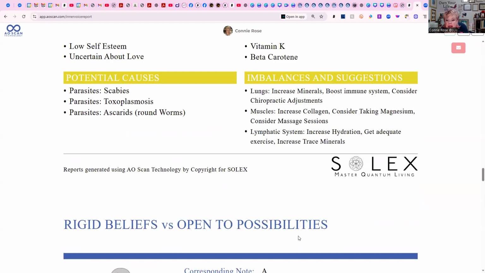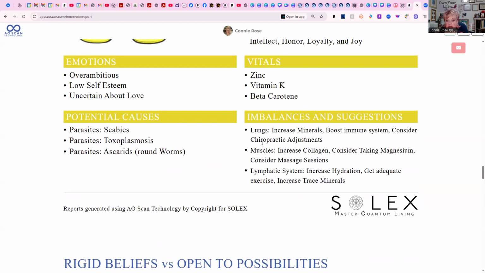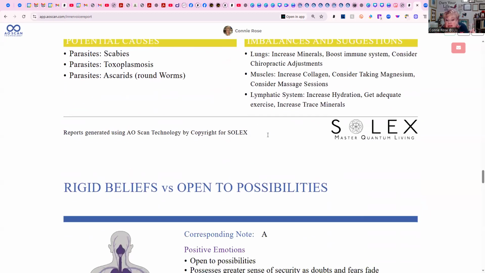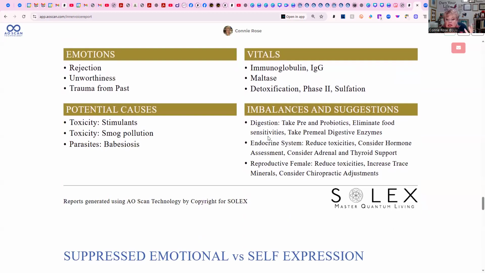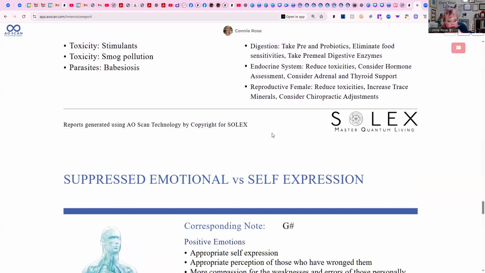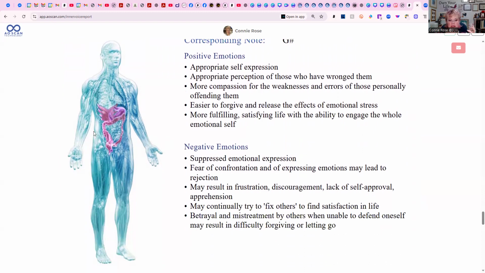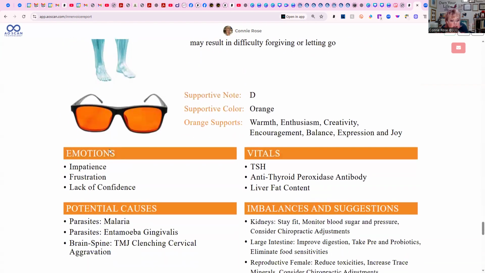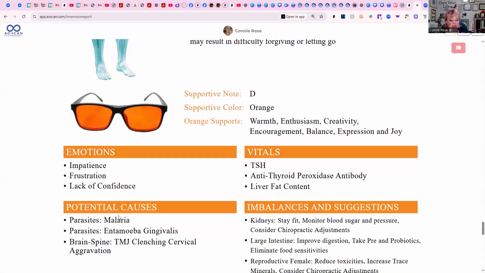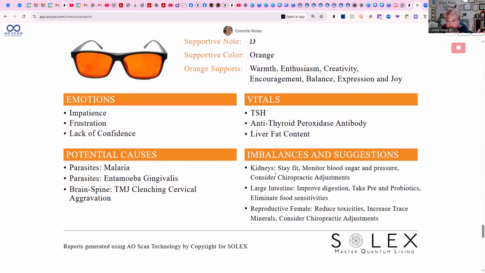So on my report up here, it said chiropractic adjustments, pay attention to my lungs. And then here it says reproductive female. So I go see my chiropractor next week, and I'll mention that to her. Then the third one, we're still on conscious mind. So here's the zone, the positive and negative emotions. Here it's where it's affecting my body. The color's orange. Here's the emotions: impatience, frustration, lack of confidence. A couple parasites again, TMJ. Here's some stuff that's going on with my vitals. And again, my kidneys, the chiropractor, and reproductive female again on the chiropractor. So, just pay attention to that.